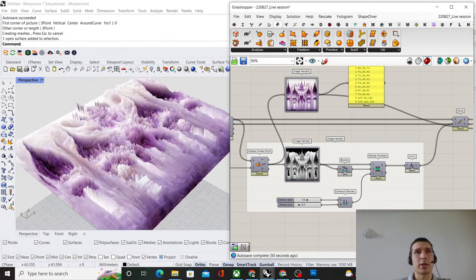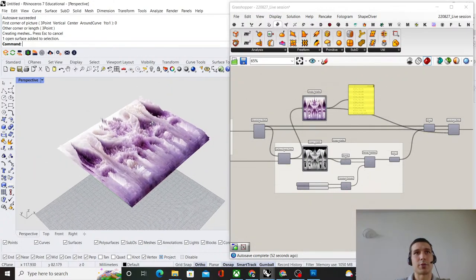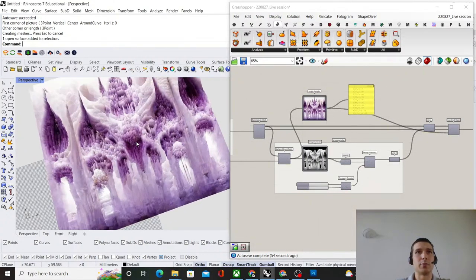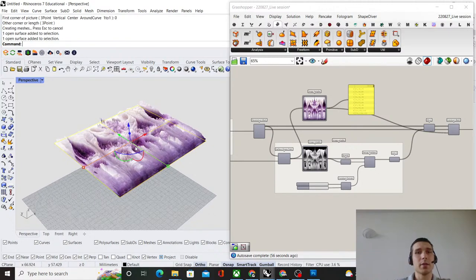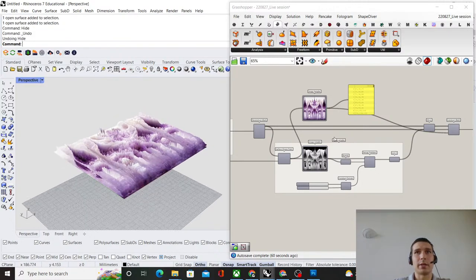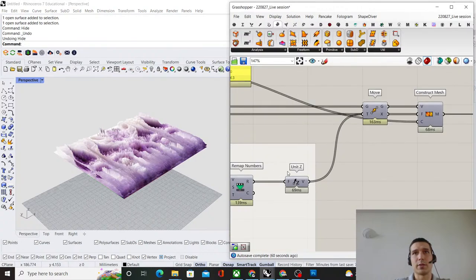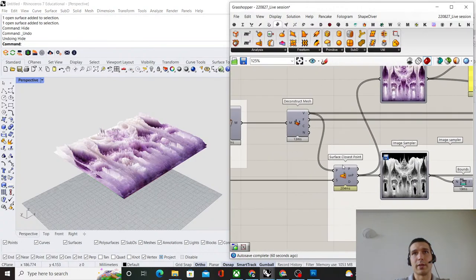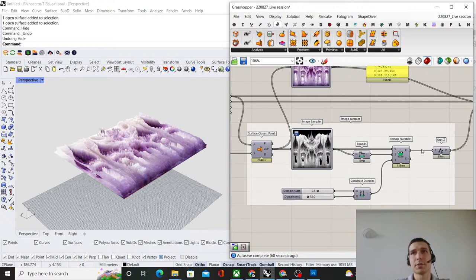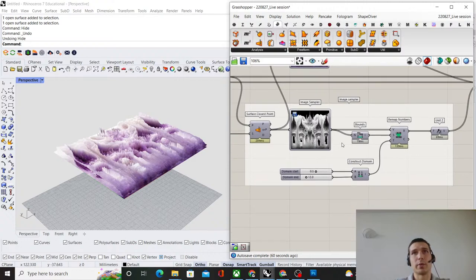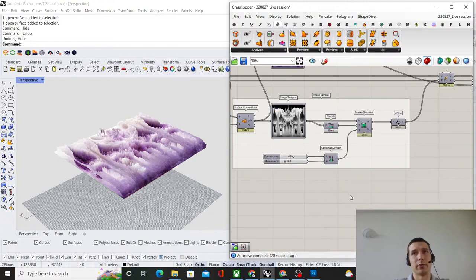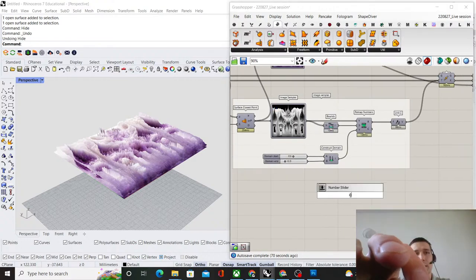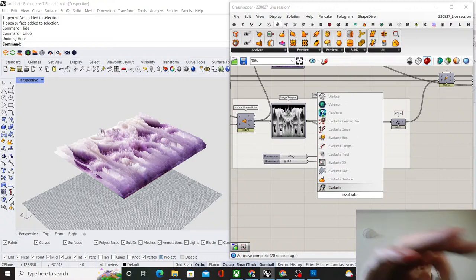Also, another thing we can do, instead of having it horizontal, because right now it's quite tricky to see it, I'm going to make it vertical, and instead of using the unit Z, we will be using the normals to the surface, so that we will be able to place this surface in any way possible. For that, I'm going to use the component called evaluate surface.